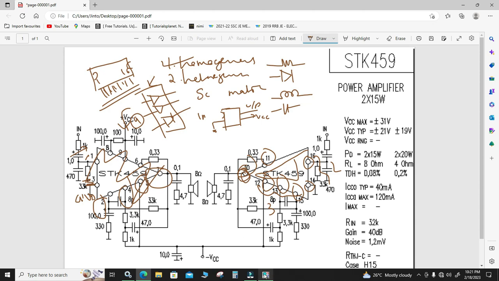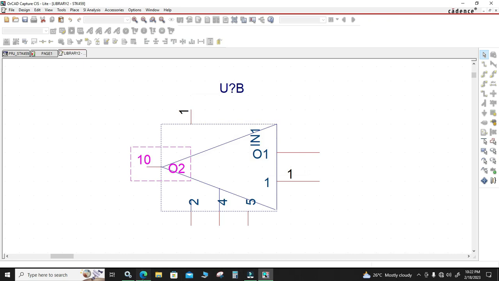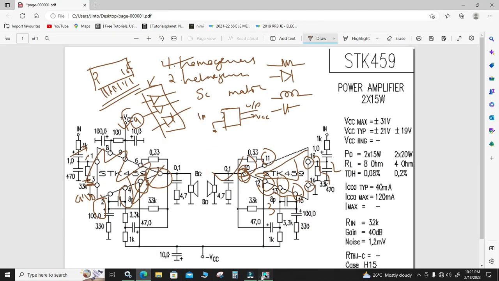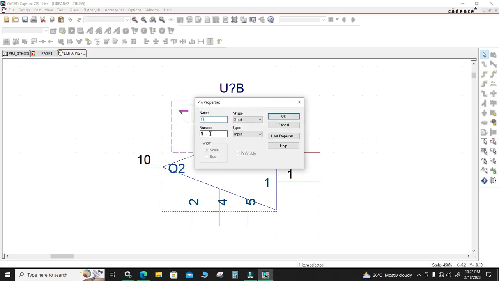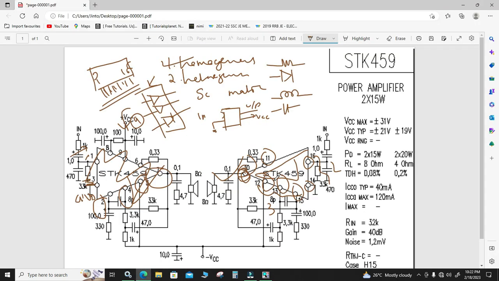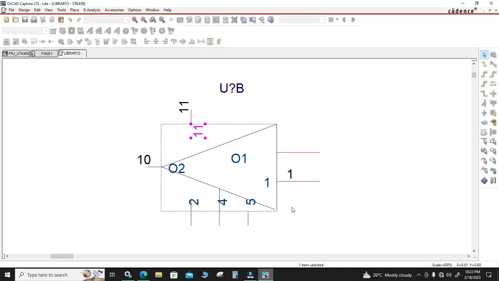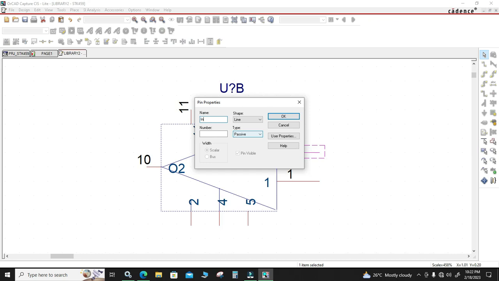Its output is 10, the out 2. Sorry, O2 is 10. Then the 11th pin is a short input. The next ones are 16th and 14th. The 16th is input and the 14th is ground.